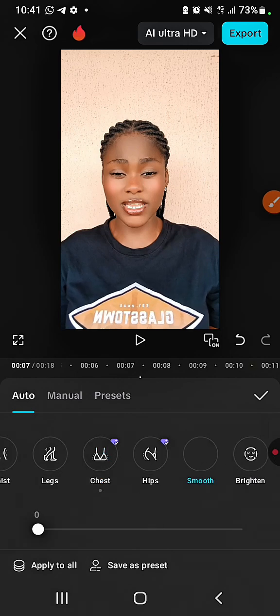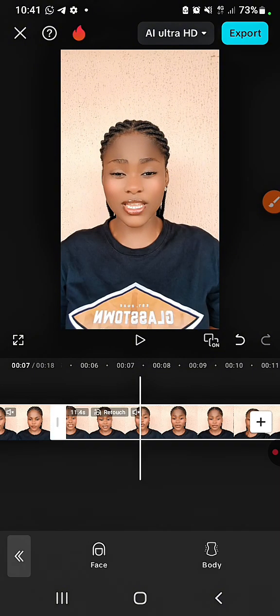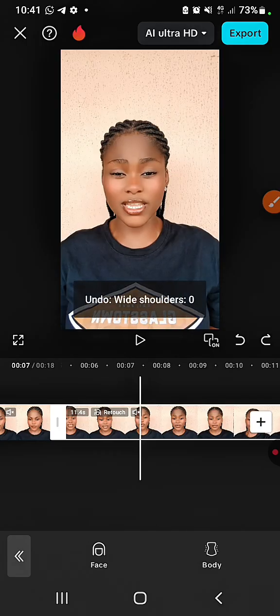Then this smooth is just to make your face very, very smooth. Have you seen it? Be looking at the picture. If I decrease it, if I increase it, it makes your face look smoother. Brightening is to brighten your face, but I don't really like using this stuff because it's not actually all that good.